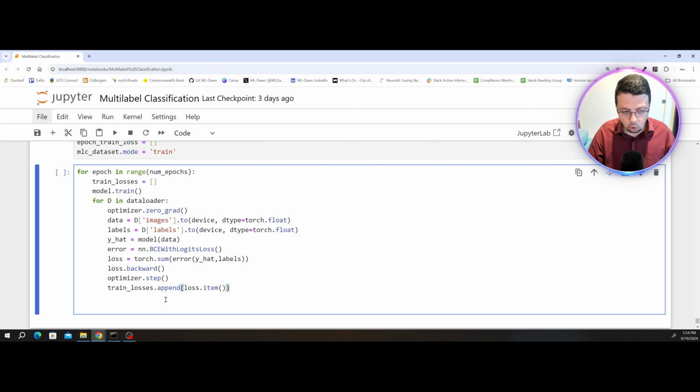So after this loop is done, you will have visited the entire training set. You will have calculated the gradients and updated your weights. After having visited the entire training set, that would be your first epoch.